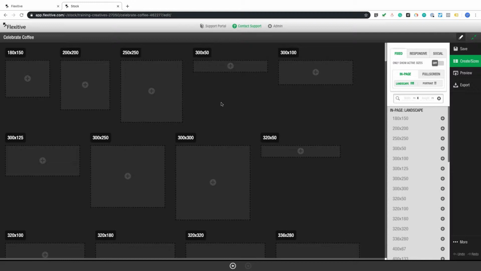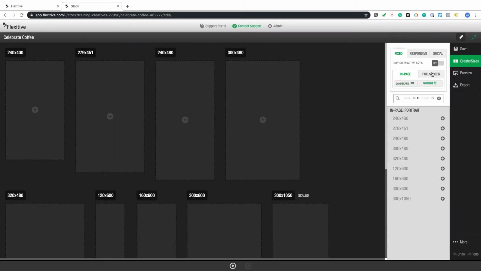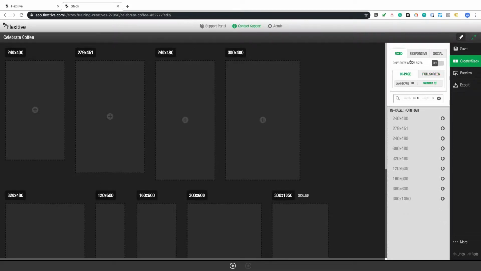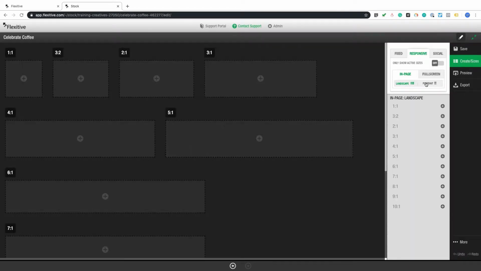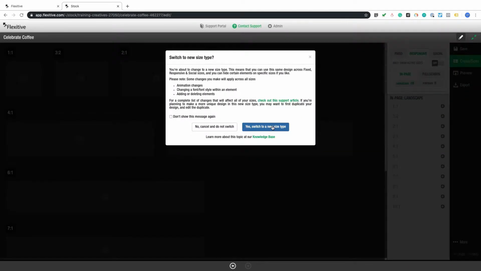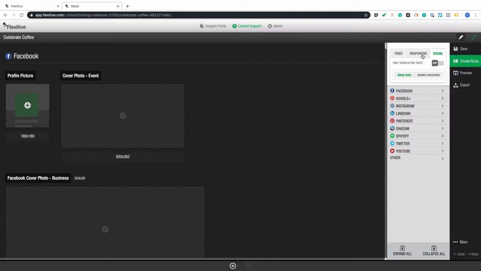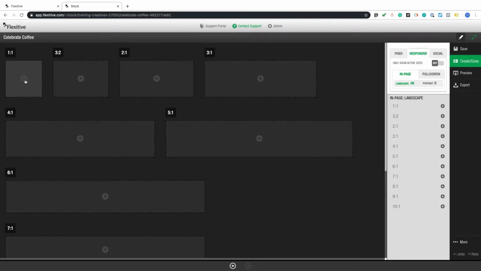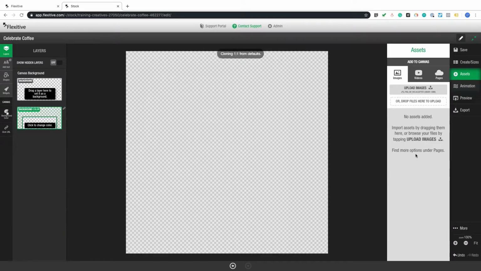And here you're going to be presented with all of the different sizes that you can work with. So you're going to see all of our fixed in-page, which includes landscape and portrait sizes. We also have full screen sizes, which are for more mobile devices. And then you can also switch from fixed to responsive. And also you have the ability to design for social as well. So we're just going to go to responsive, and we're just going to start with a pretty basic 1x1 breakpoint. We're going to activate that here.